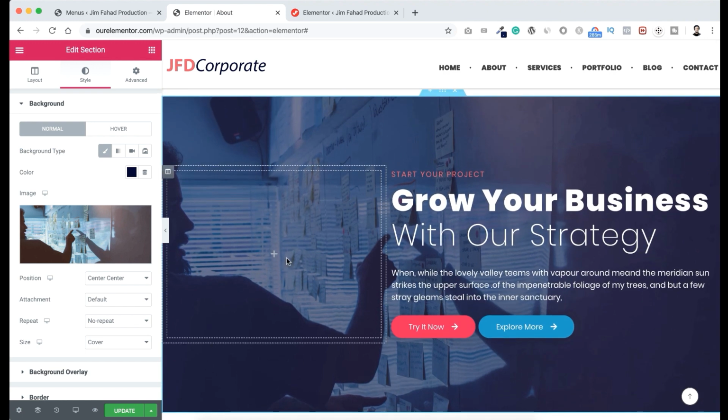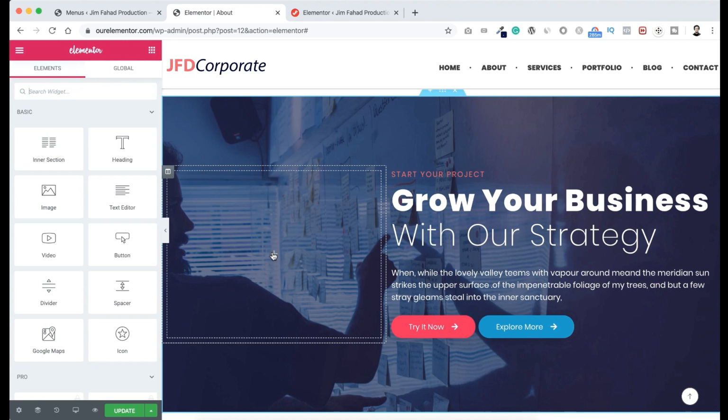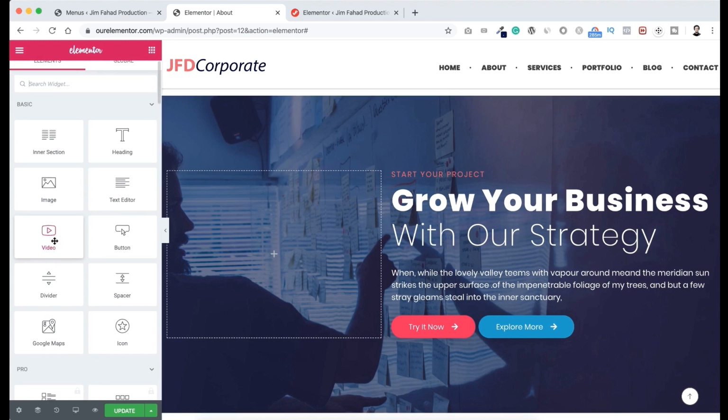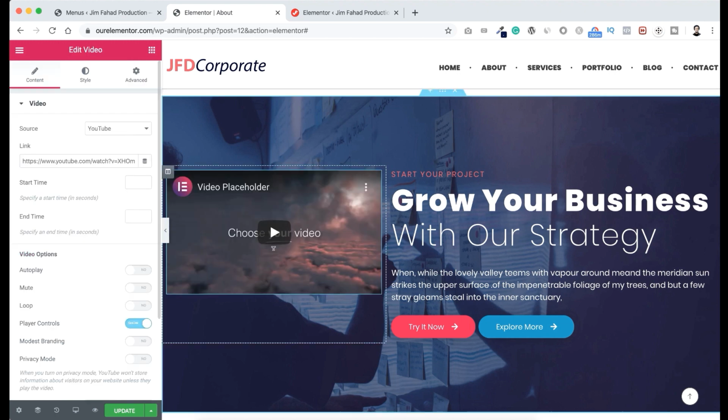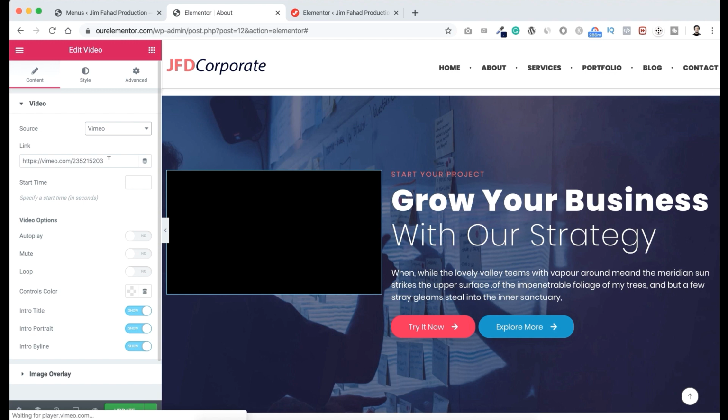Like if you want to add here a YouTube video or Vimeo video about your team, or maybe you want to put here your office video or your work video, anything you want, just click on this plus icon, and here you can see the video element. Just drag this video element inside this column. And then here on the left you can see the source. If it's a YouTube video, select YouTube and then just paste the YouTube video URL here. If it's a Vimeo video, from here just select Vimeo and put your Vimeo video URL here.